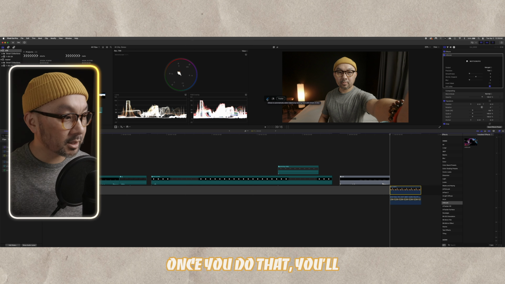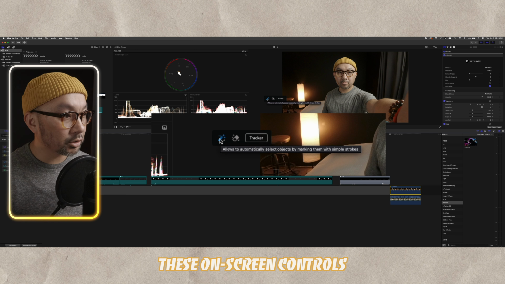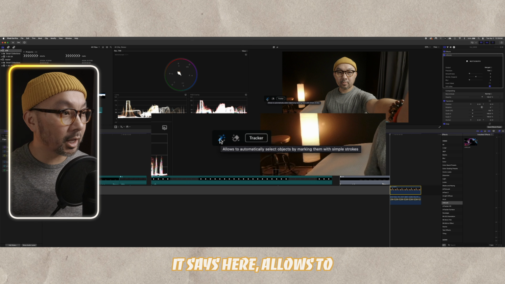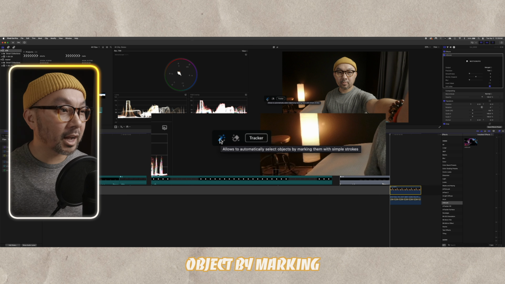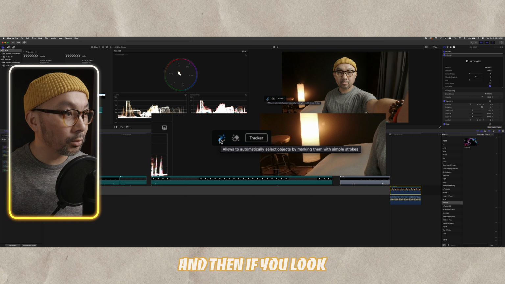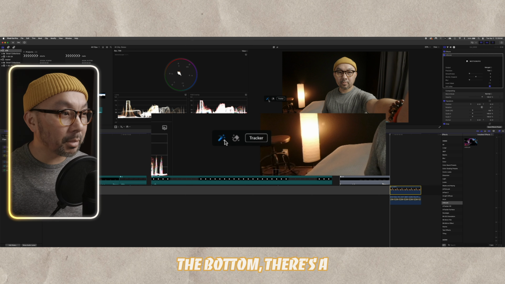Once you do that, you'll notice that you get these on-screen controls here. And if you hover over it, it says here, allows to automatically select objects by marking them with simple strokes. And then if you look very closely right on the bottom, there's a little drop-down menu.